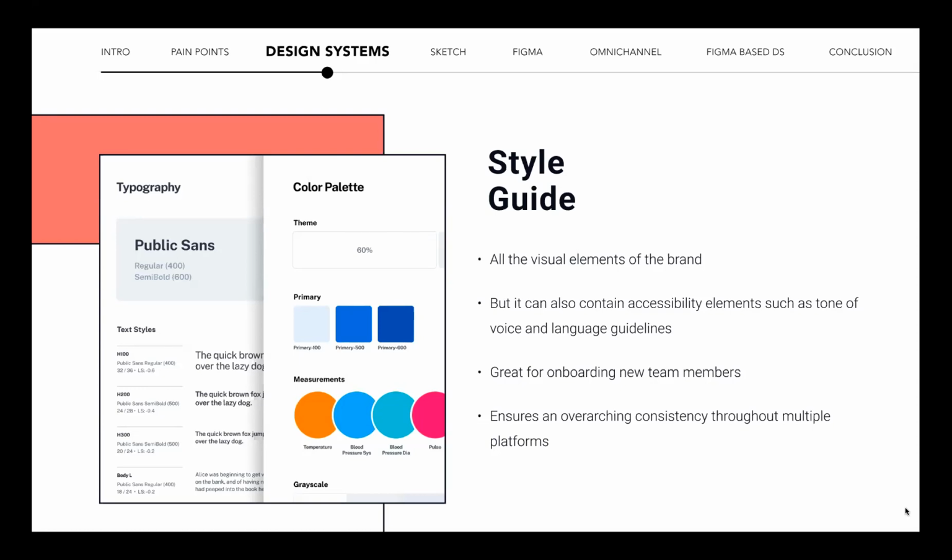Having a style guide is also a great tool for onboarding new team members of any field, designers, developers, even something to share with new stakeholders. And it, of course, ensures an overarching consistency in visual elements through multiple platforms.